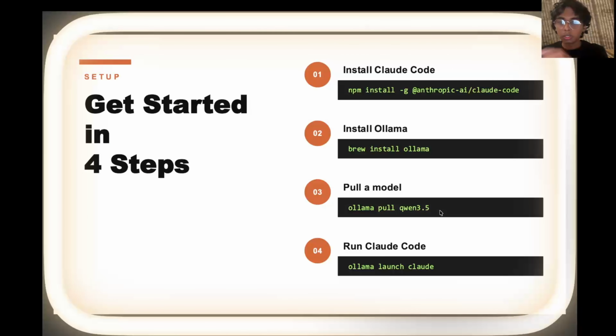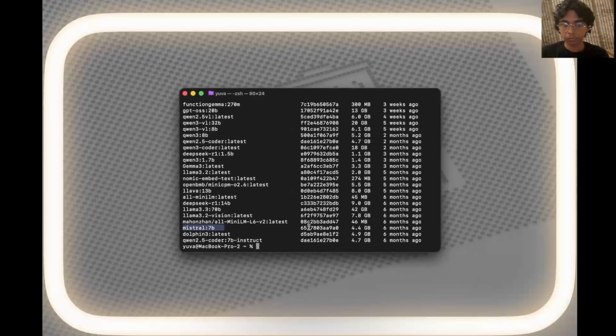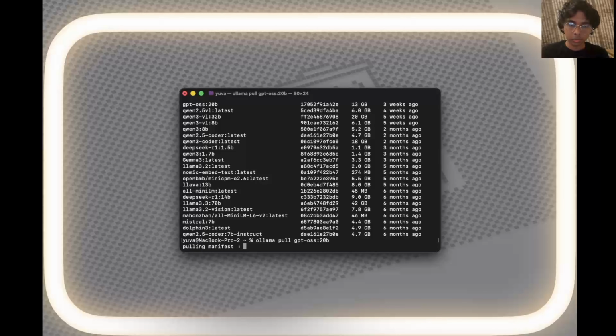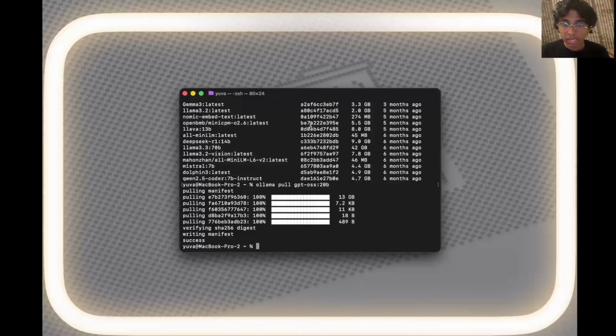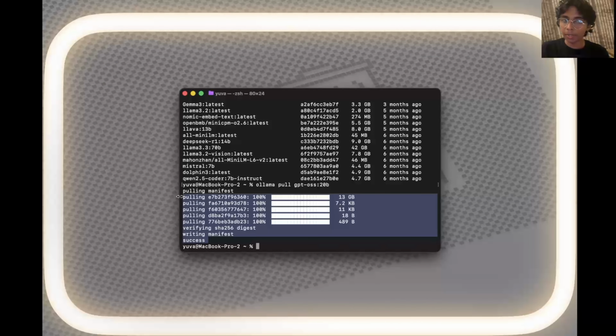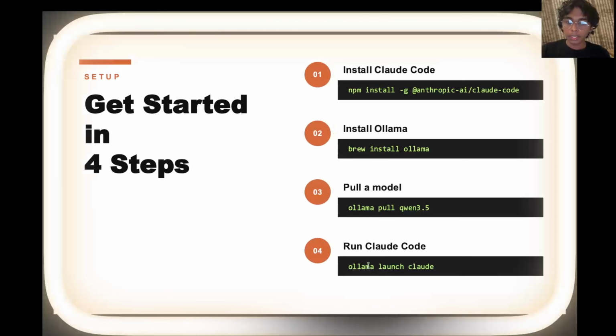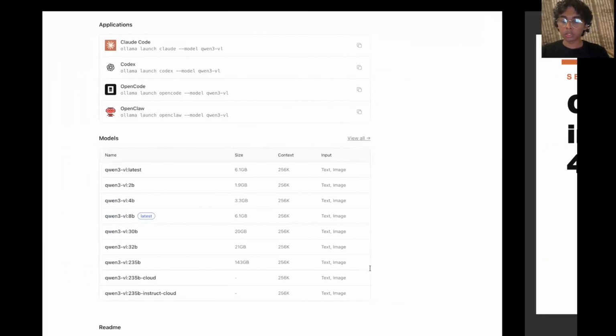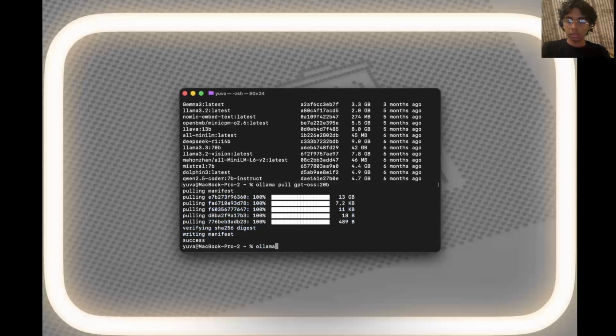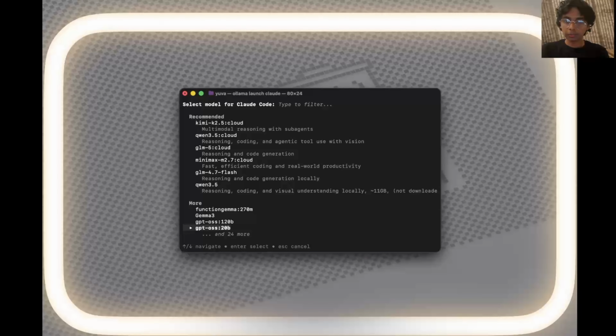And once you've pulled your favorite model, I'll just show how it's done because I've already downloaded this. Ollama pull GPT OSS. It's around 19 GB, so it'll take time, but I've already downloaded mine. It just quickly loaded in. And then we're going to run Ollama launch Claude. Ollama launch Claude. It's the final step.